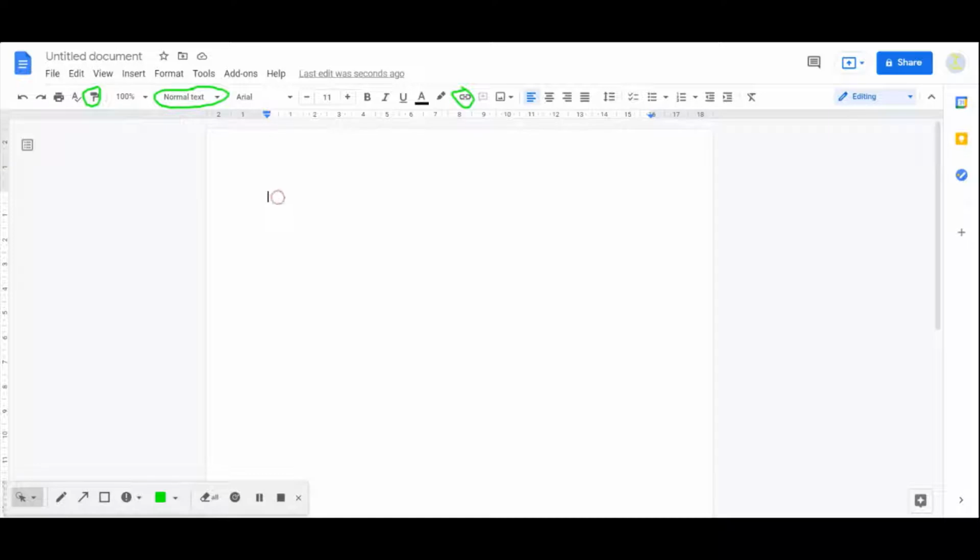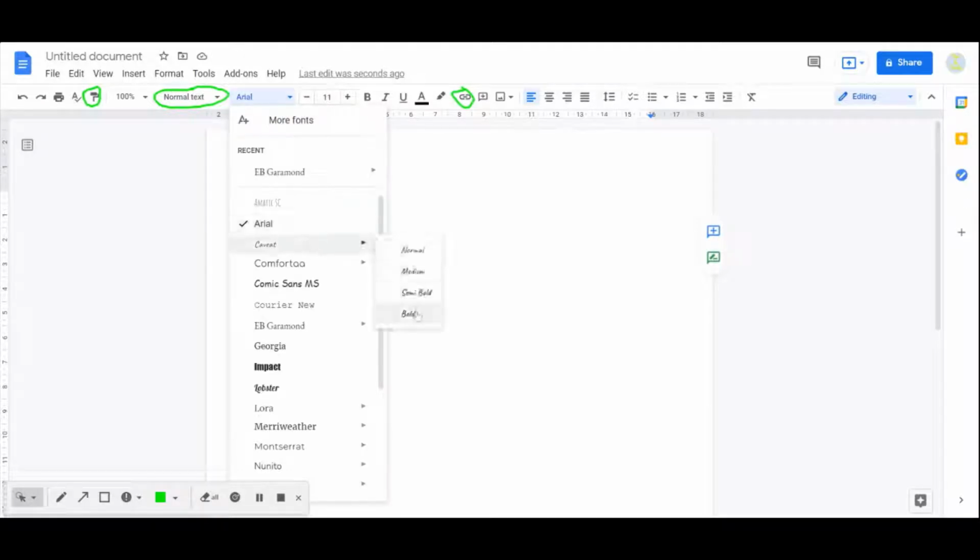So all I'm going to do first is type in some text. I'm using Google Docs. I'm using my laptop. So at the moment, both pieces of text are formatted the exact same, but the bottom one, I'm going to radically change the formatting.